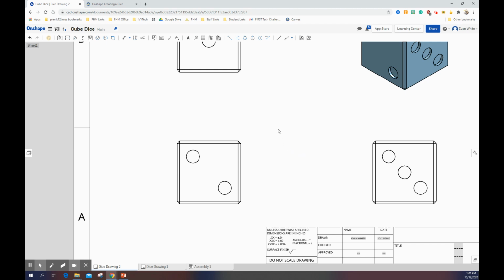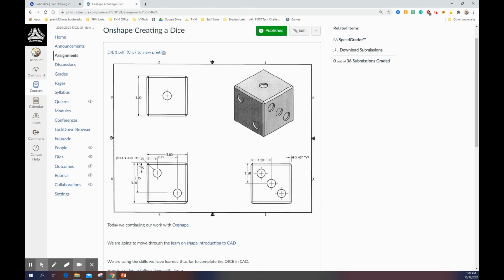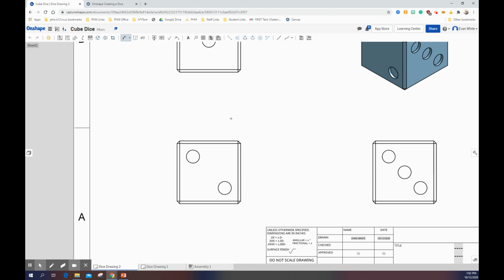So if I click on the dimension tool, we're annotating here. And we're basically showing, if I'm a machinist, if I got this drawing file, I would be able to create this part. That's the idea. So I'm going to click the dimension tool and follow what I've dimensioned here. So I've dimensioned this whole location to the corner, as well as the overall dimensions of 3 inches for each thing.